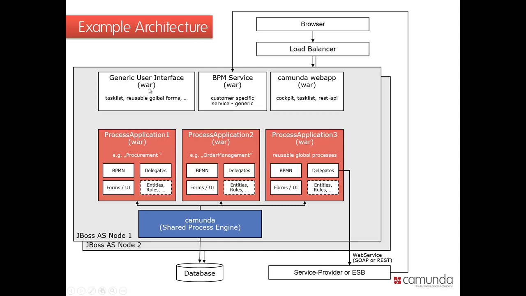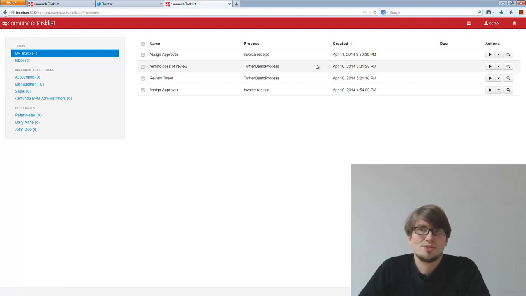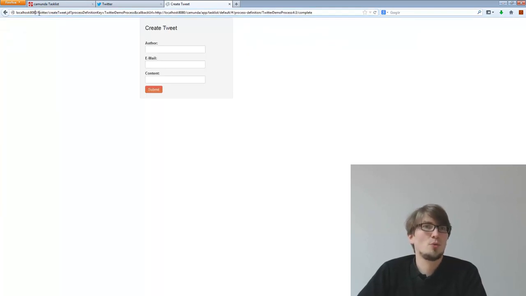You might have an own WAR for a generic user interface. That's pretty common. That might be a task list, some global forms or whatever. Then it gets interesting how this user interface shows forms from your domain deployments. You might switch web applications. That's something I did in the overview, I'm not sure if you noticed. I go to the task list, which is the generic one, and I start a Twitter demo process where I use a JSF form. If you look at the URL, currently I'm in the Camunda web app. If I go to the form, I'm now in the Twitter web app.